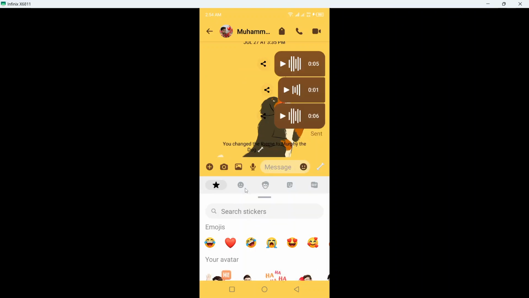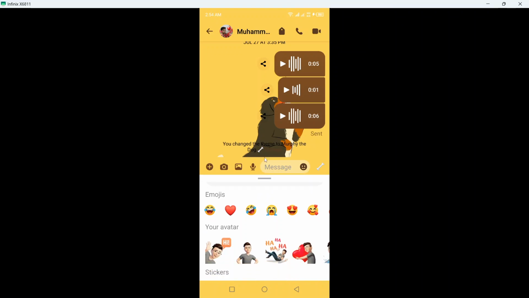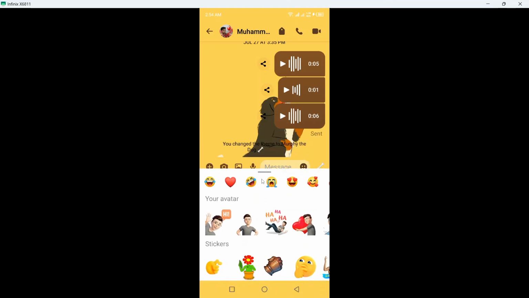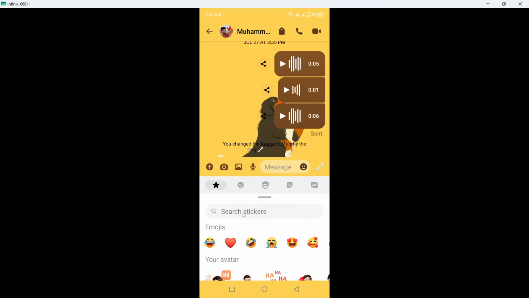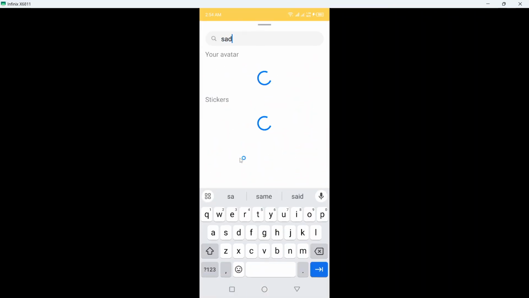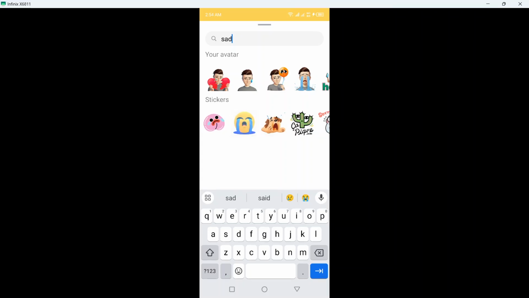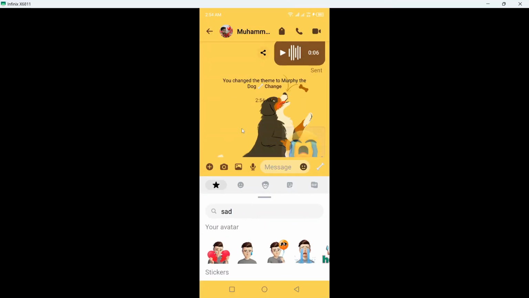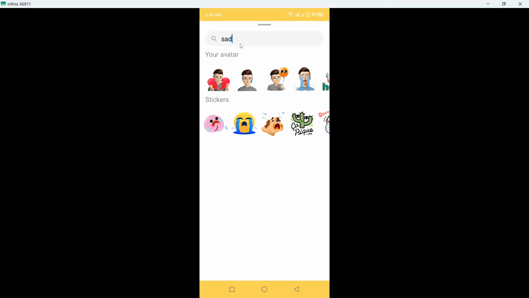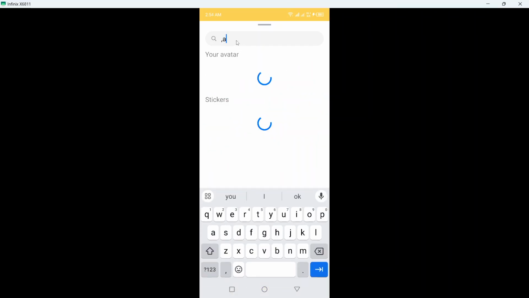Once you are here you can see the option of search stickers, so you can search stickers as well. So I'm going to search for the sad, and here you can see all sad stickers, so I'm going to send this one like this. Here you can see, and now I'm going to search for the marriage sticker.